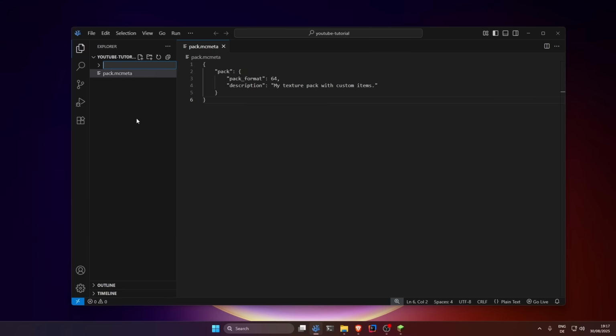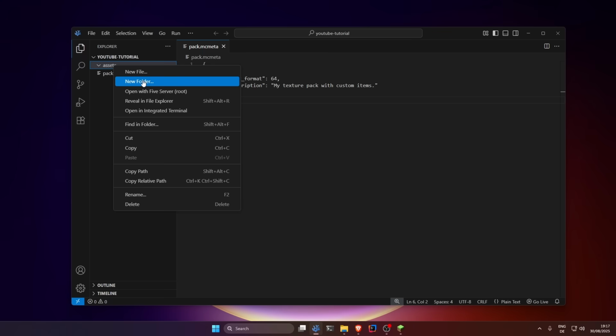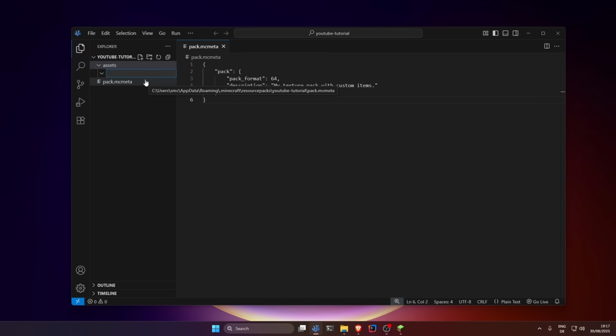And now we need to create the directory where all the resource pack assets will be inside of. So right click, new folder, call it assets. And inside there, we need to create a namespace folder. So this could be your name, for example, your company, your whatever, something that identifies you. So in my case, this. And then inside this namespace directory, we need to create 3 more folders.